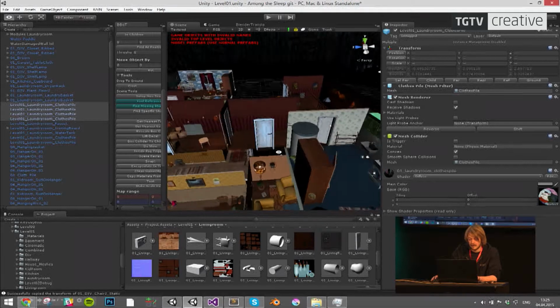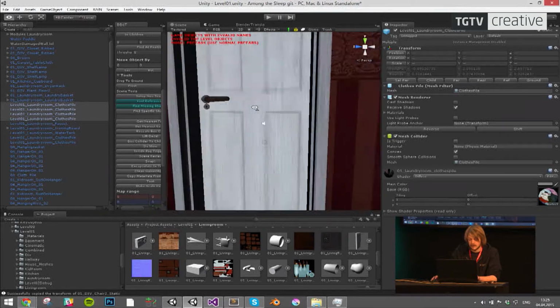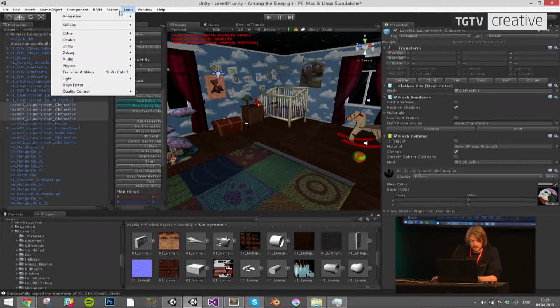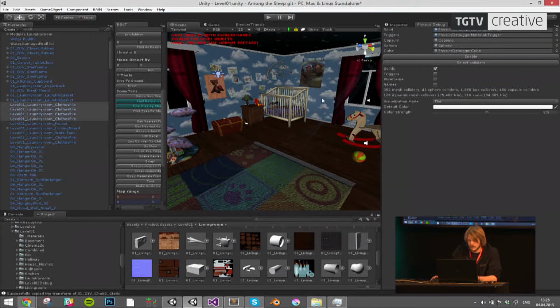We also have this script called the physics debugger, which helped us a lot. It's a bit slow, so I'm a bit curious how this will run on this computer.